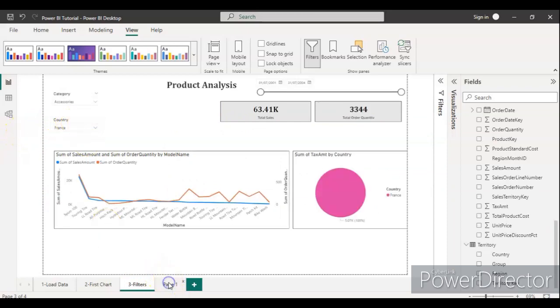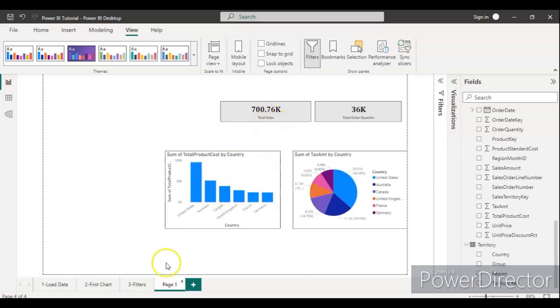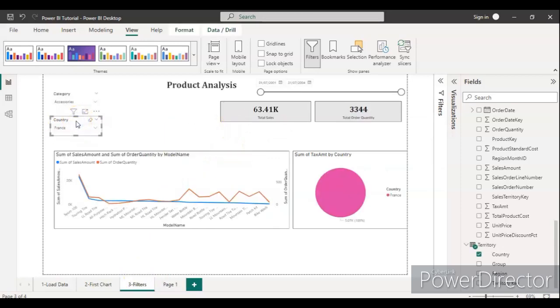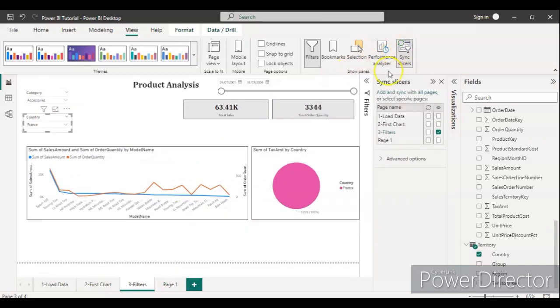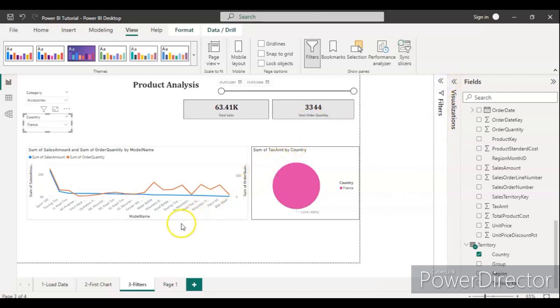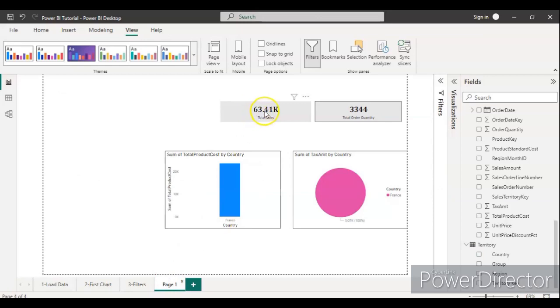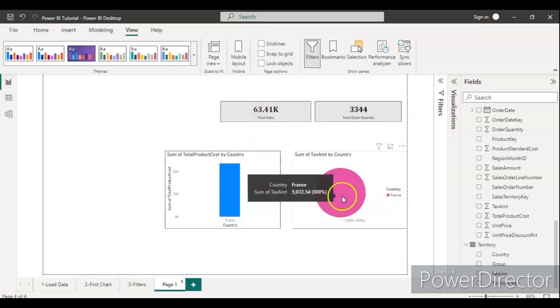I think the doubt is clear for now. If we want to make the change for that slicer also, let's click it here and go to Sync slicers. You just need to apply this slicer to page 1 as well. You don't need to show it, that's it. Now let's go to page 1. This slicer is also applied, with 63.41, and here you can see only the country France.